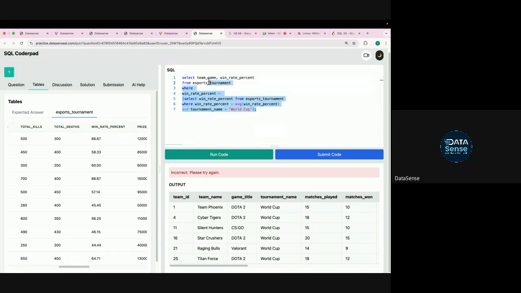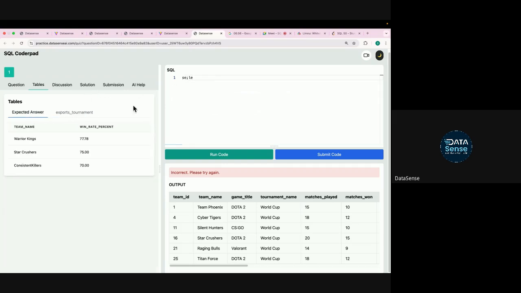Okay. So let's discuss the right way to write this SQL query. The right way will be, what is our expected answer? Select team_name, win_rate_percent from, what is my table name? Esports tournament. Esports_tournament.